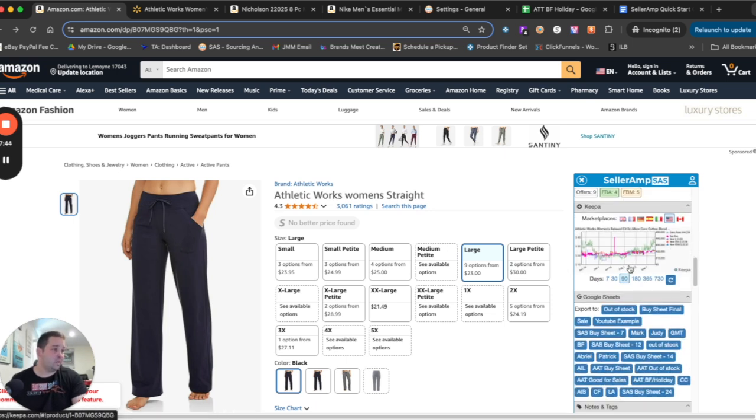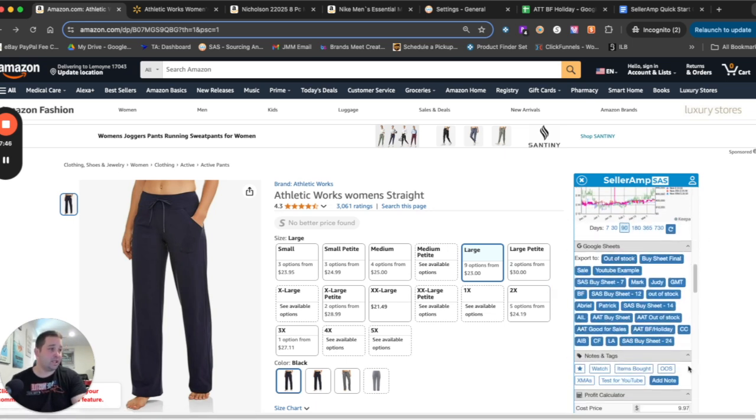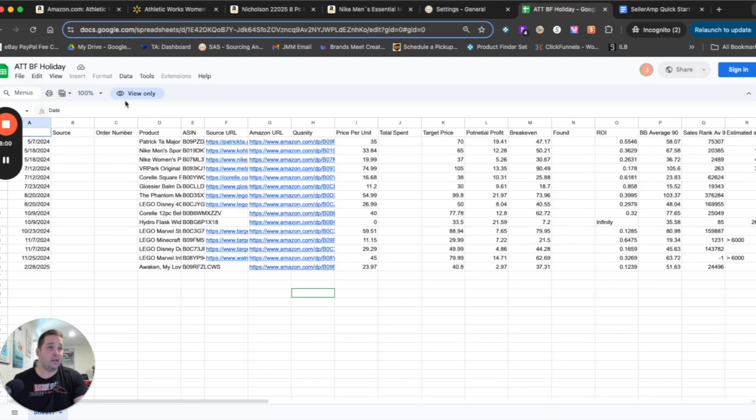So this is going to be the marketplace. These are all my Google Sheets. So in SellerAmp, you could check out the quick start guide. I show you exactly how I set up all these spreadsheets. It does not take long at all, but this is the best part about using SellerAmp. So this is what my spreadsheet looks like right over here.